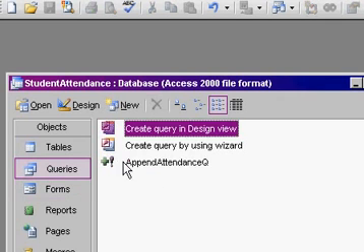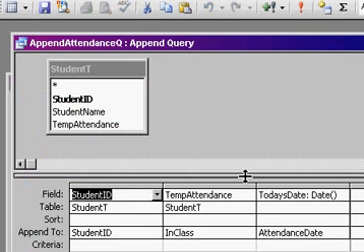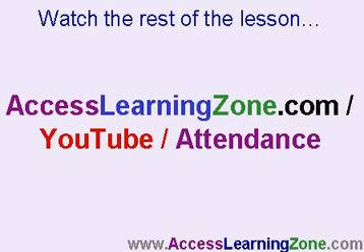Close that. Now I've got to update my query a little bit. Instead of just putting today's date in here, hold on, we're not done.